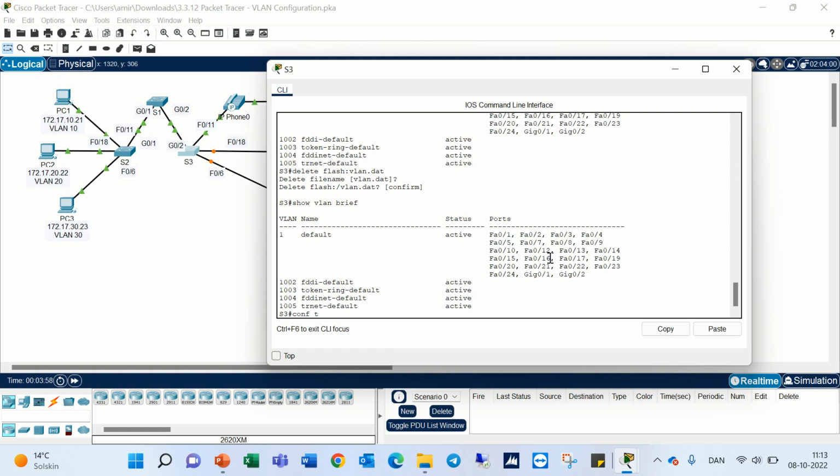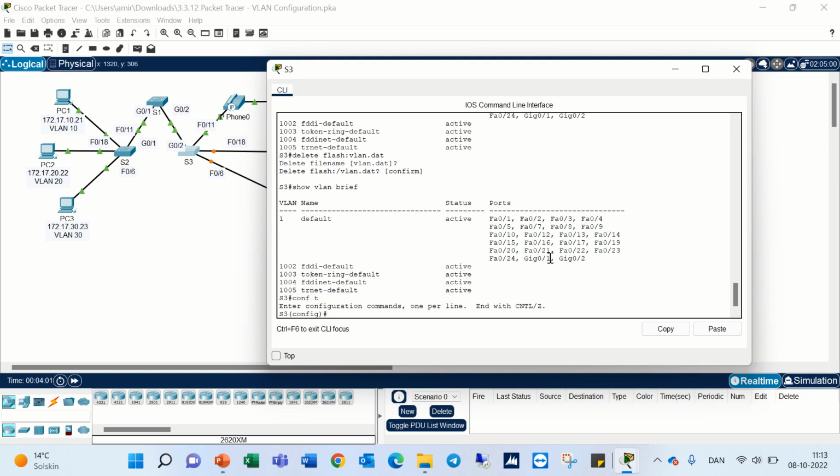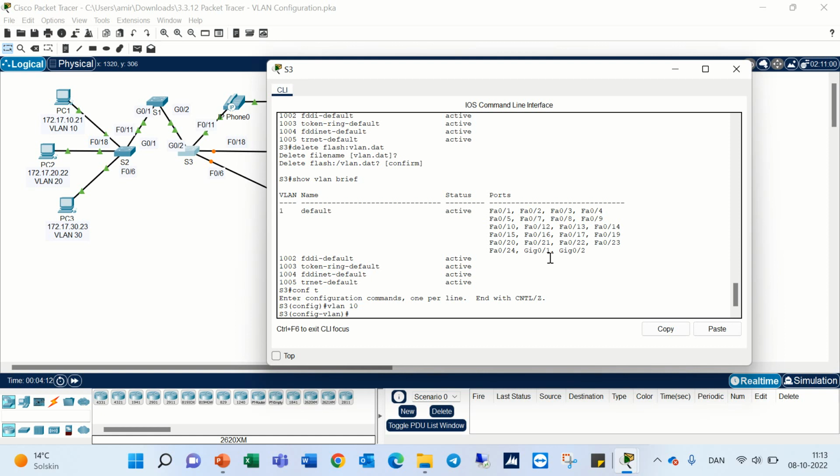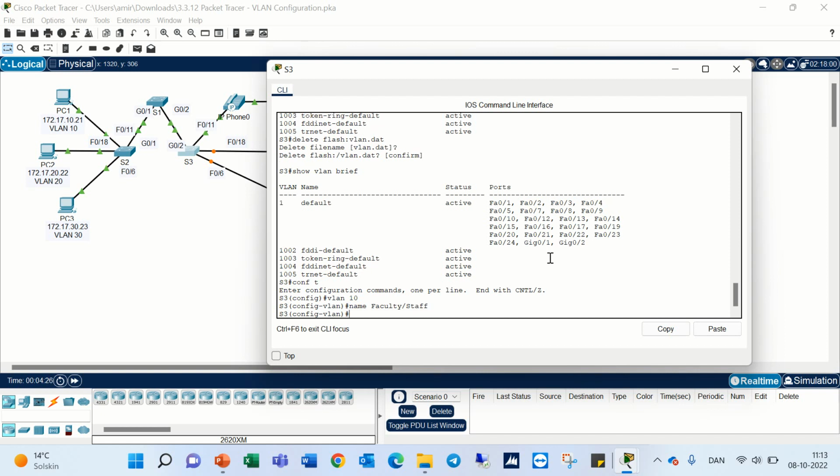Go to configure terminal and try to create VLAN 10. Yes, I have created it. And what is the name? The name should be faculty staff. It should be the same name in all 3 switches here, but I have started from switch 2.